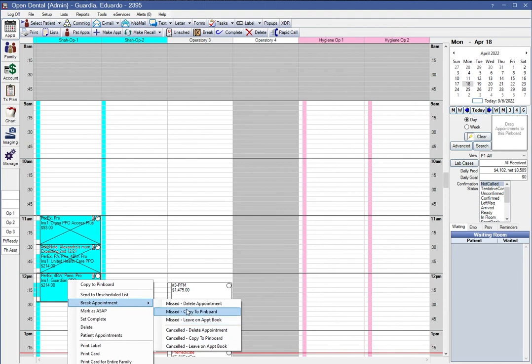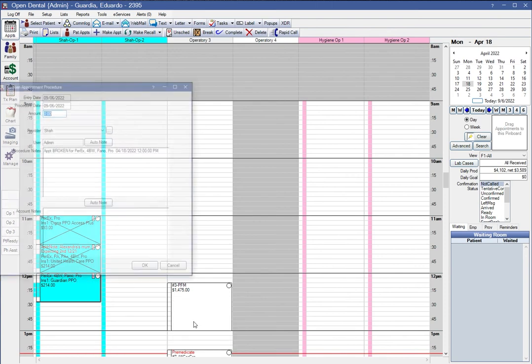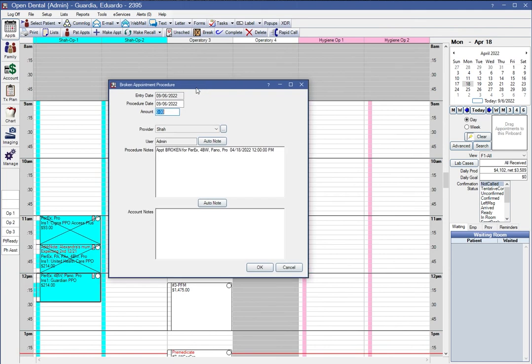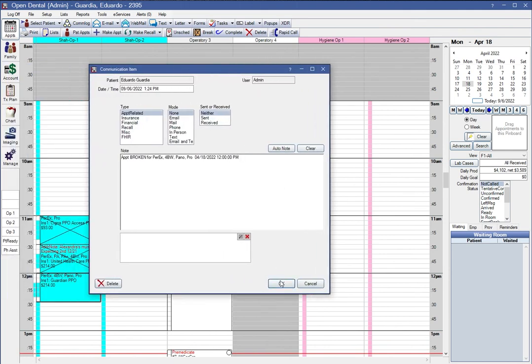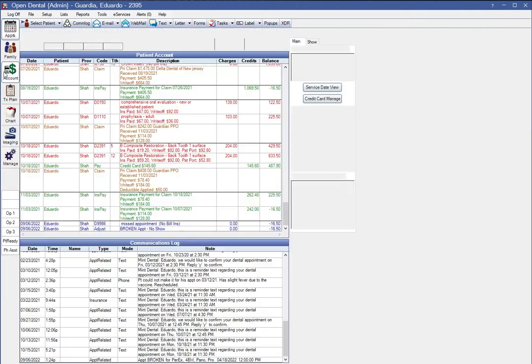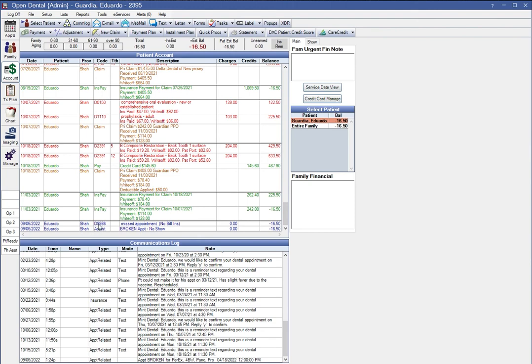Let me show you what it does. Let's say the patient is a no-show. We're going to mark it as appointment missed and leave it on the appointment book. I'm going to select that option. Here is the commlog. Now if you go back to account, you can see there's actually a code that's added, D9986. This is what Open Dental actually recommends. For Teamio to work correctly, this has to be set up.